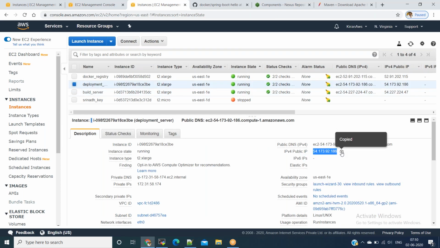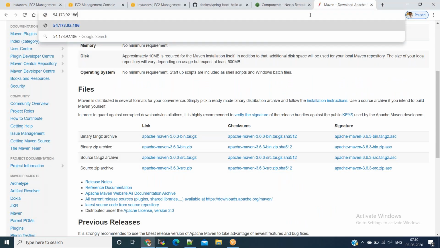You should get the response. Server IP colon 8080 slash. Perfect. Our Spring Boot application, which we got from the Docker private registry, is perfectly running.